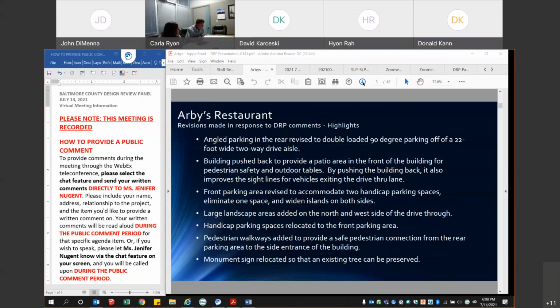Again, those parking spaces in the back were also reconfigured to provide perpendicular parking and a two-way drive aisle, which simplifies the circulation pattern for the whole site. It's kind of an unusual site where the two sites are working together side by side with multiple entrances off of East Joppa Road that they share.